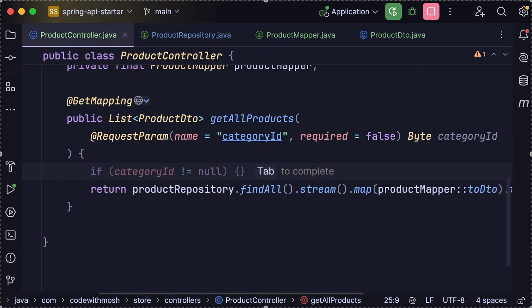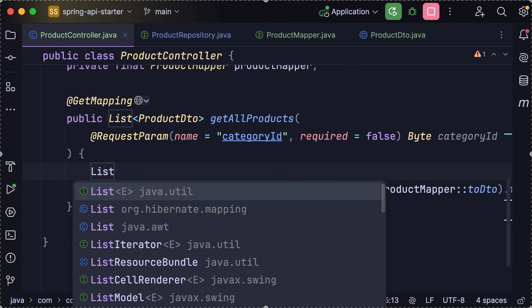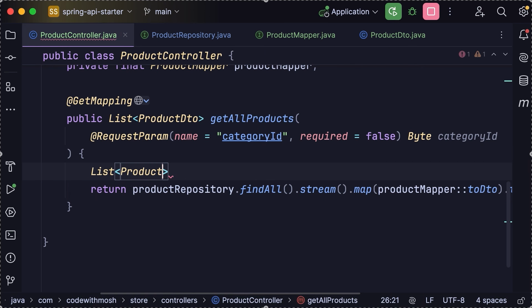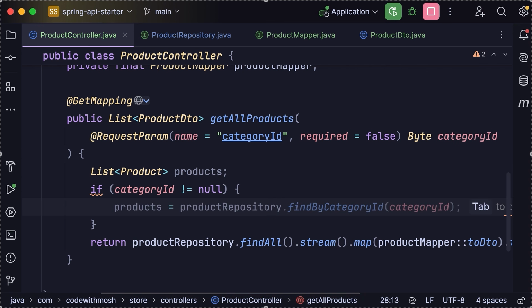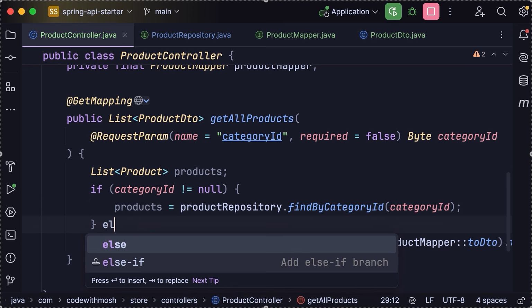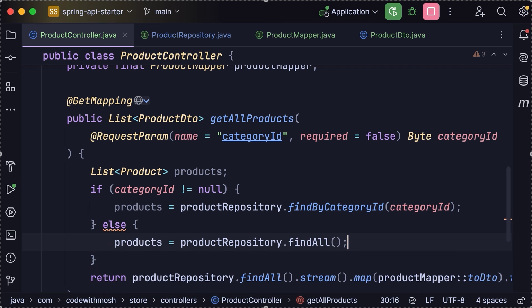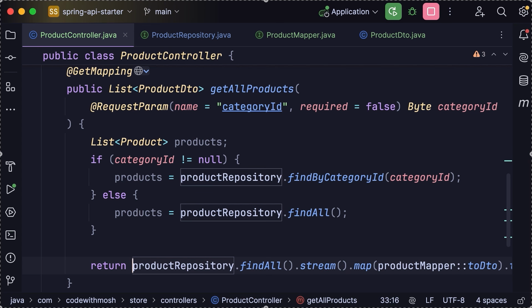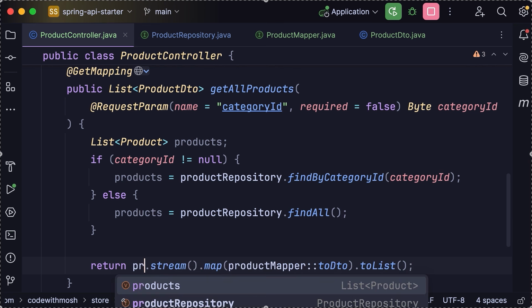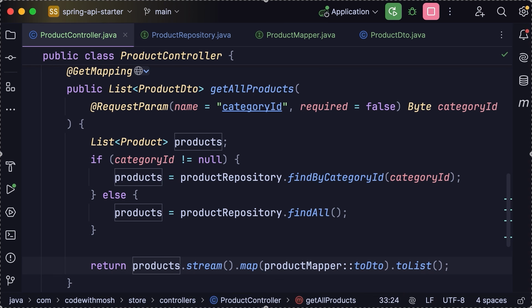Now back to our controller. Here we declare a list of Product, call it products. Then we check. If we do have a category, we call productRepository.findByCategoryId. Otherwise, we set products to productRepository.findAll. Now that we have a list of products, we can simply convert all of them to product DTOs. Let's restart our application.